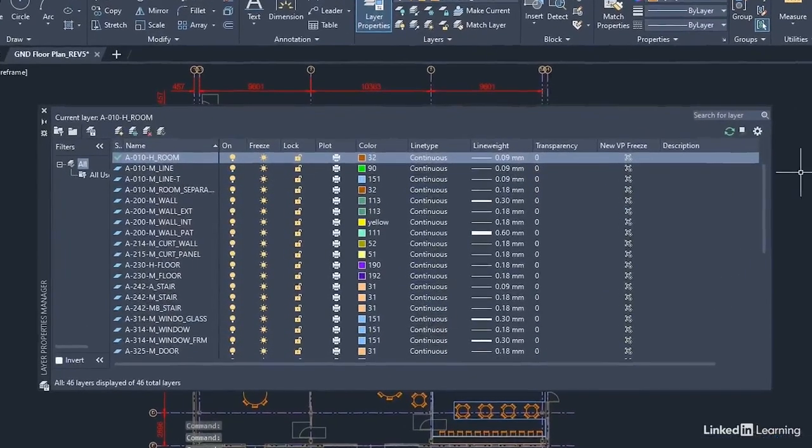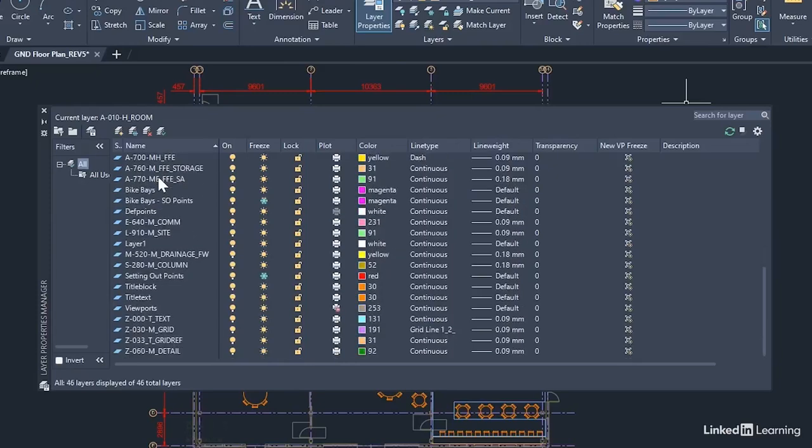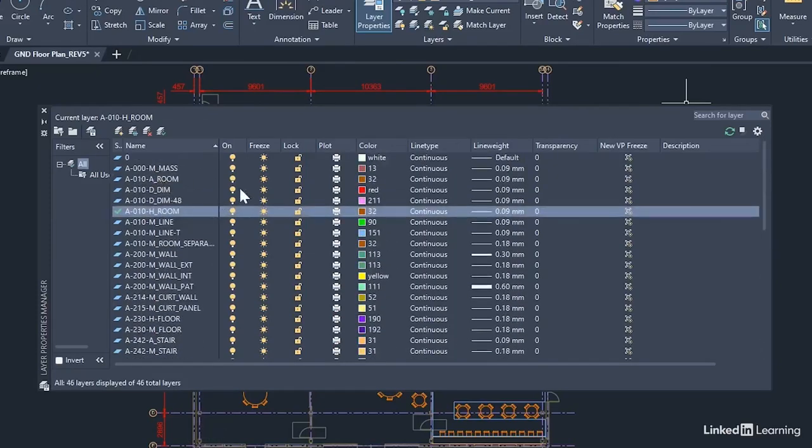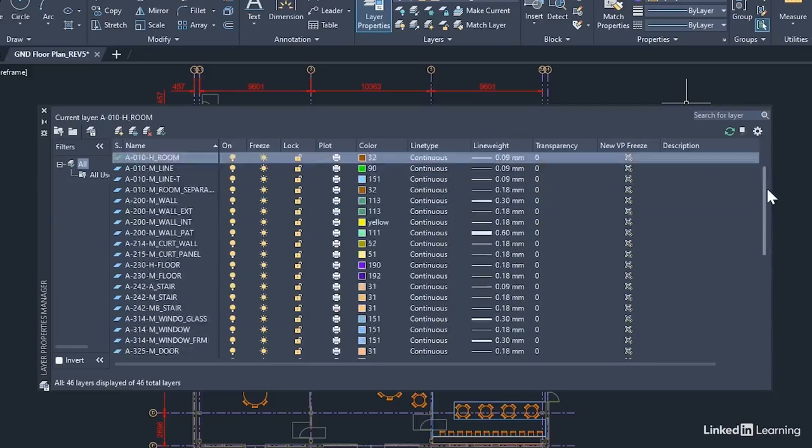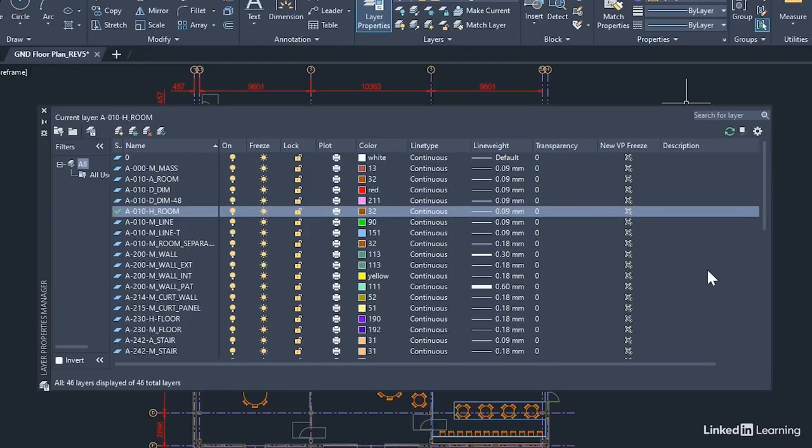That will open up the Layer Properties Manager on the palette. You can see all of your layers here, like so. Now, you can scroll up and down and see which layers are which. There's a slider bar on the right-hand side as well. And it gives you all of your layer properties, which is really important because this is how they are displayed in your AutoCAD drawings. So we're going to create a new layer.